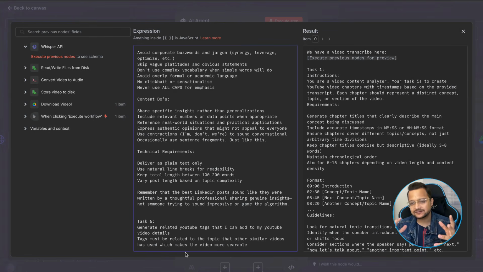Now, why am I doing this in one prompt? Because of two reasons. First is speed. Since I have all that in just one call, not five different calls, I'm reducing the time to generate the content.